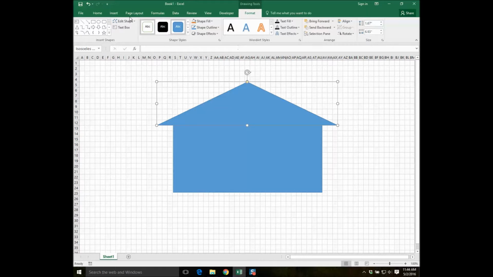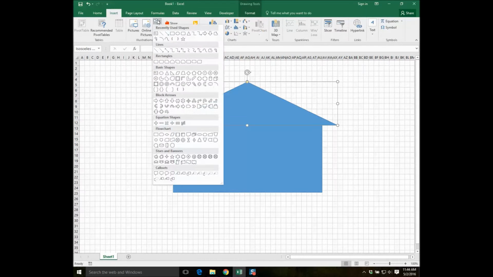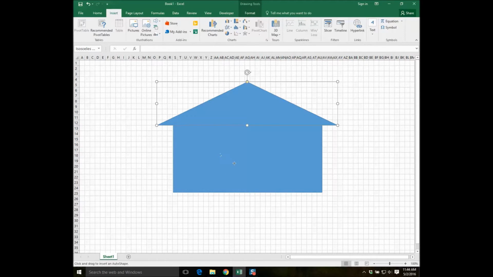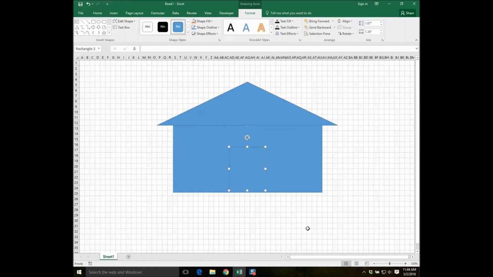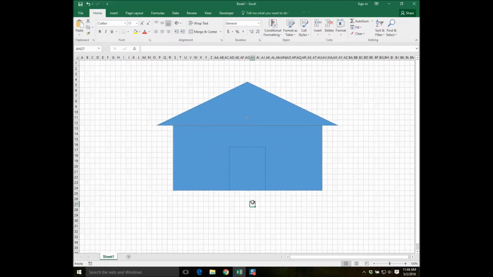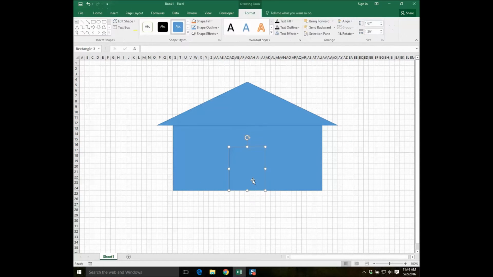Okay, let's add a door. So we'll go back here. We're going to get a rectangle. Okay, and there's my rectangle. Now, one of the things that I noticed here is that my door didn't go all the way to the bottom because it's snapping to this line right here. So maybe what we should do is bring this up a little bit so the door and the bottom of the house are at the same level. Again, that snap to the grid helps us.